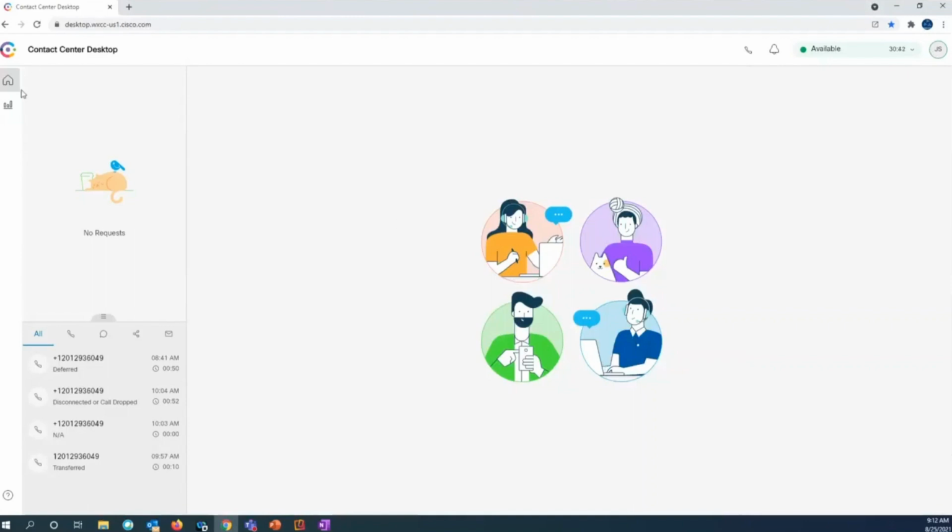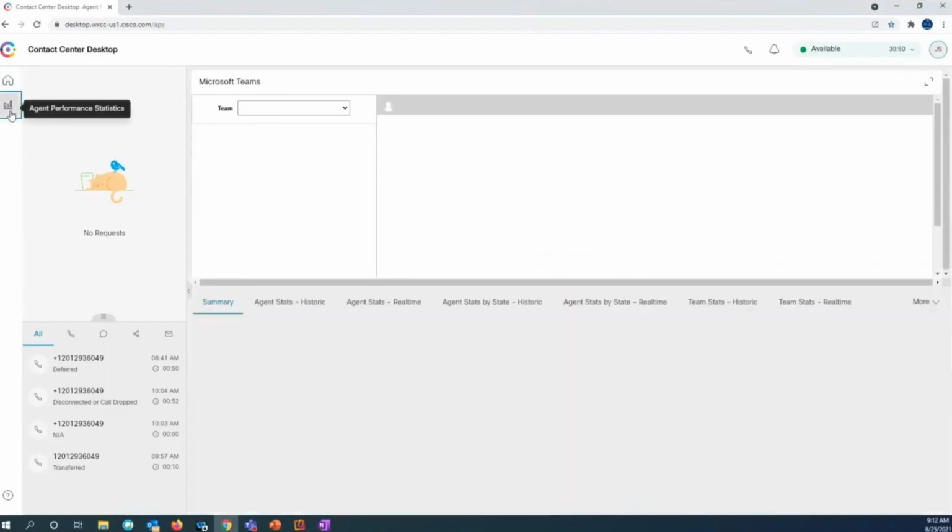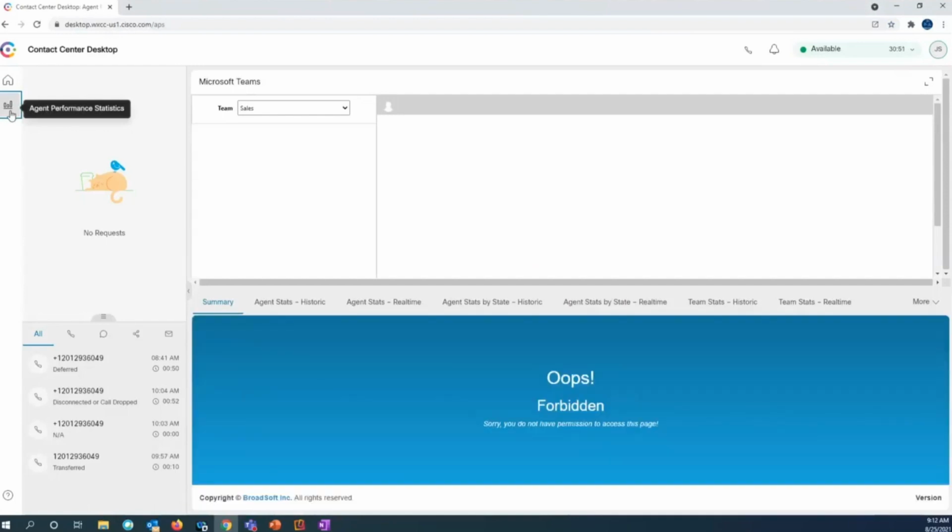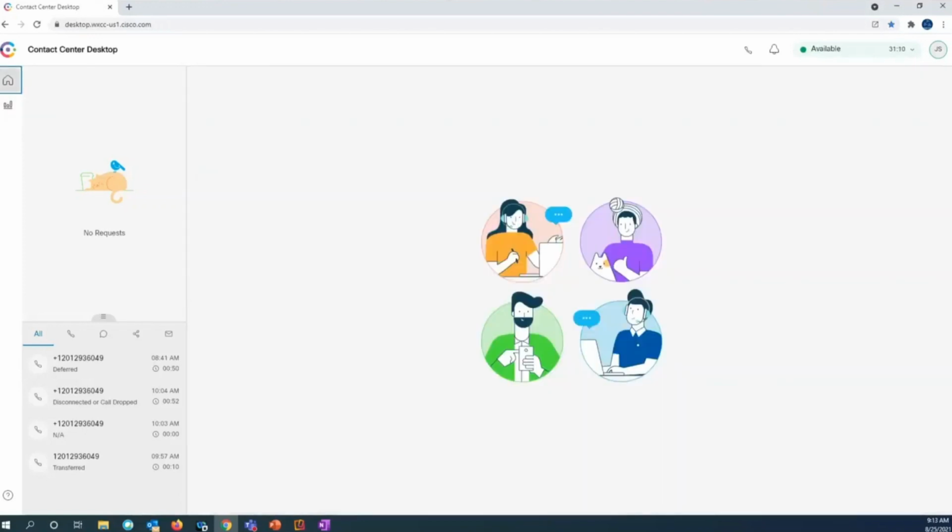But just to go over, Badru had mentioned a widget within the agent desktop. So just to explain that a little bit and to show that, you can see I'm going over to what's called the Agent Performance Statistics tab. And right on this top panel here, I've got the Microsoft Teams application. So what I can do is select a team and see the agents that I'm logged into.